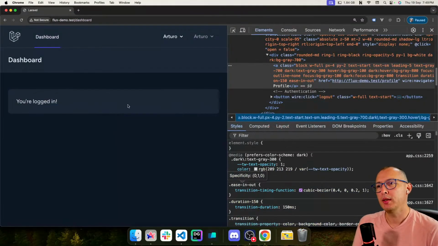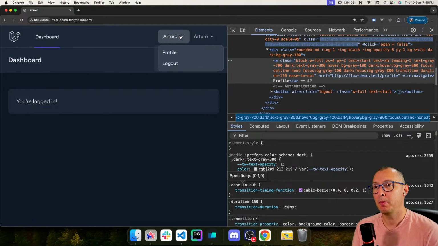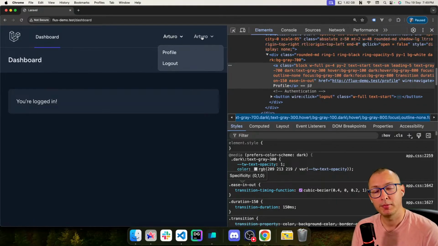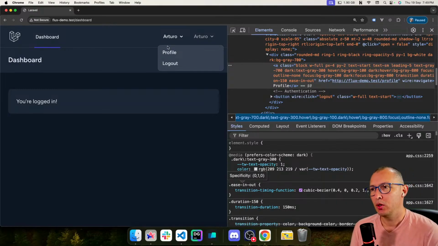So let's go back and take a look. And there you have it. They have the same background color. Now tell me that isn't easy. Tell me that isn't convenient. Now let's go even further, because if you notice, it's a very small detail, but the border here on the Flux component is still using the Sync color, right?